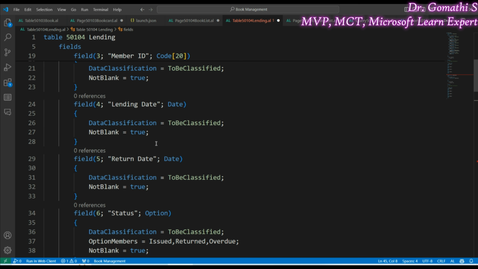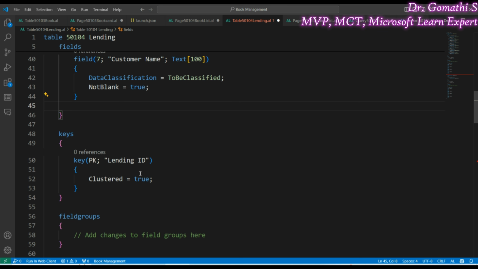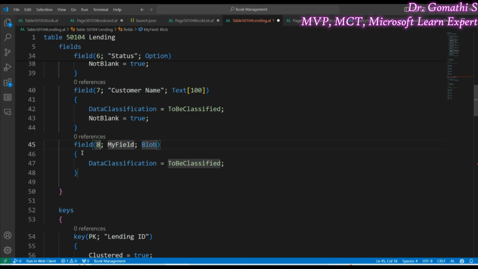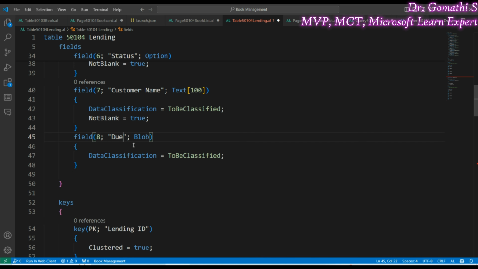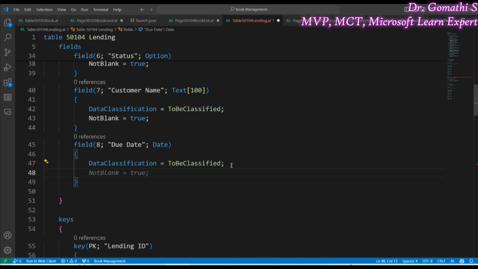Whether we have the due date? Yes, the due date is missing here. Once you lend the book, then you should also know the due date when you have to return the book, right? So I am creating another field, 8, that is due date. I'm just going to put it in double quotes, and also make it a date variable. So data classification, even the due date should not be blank.